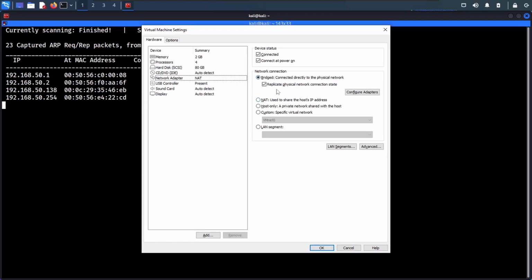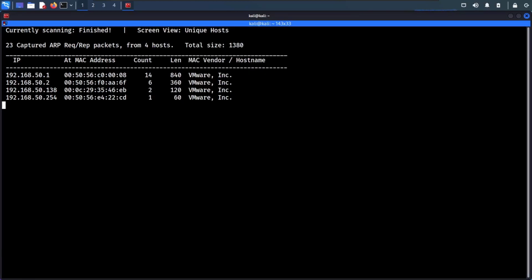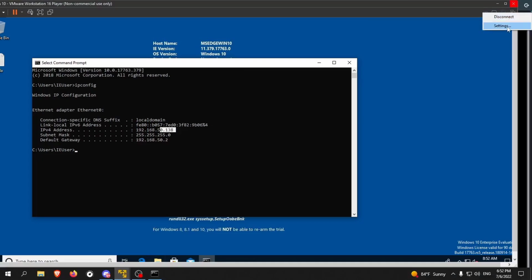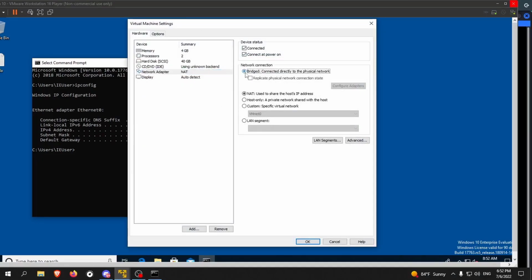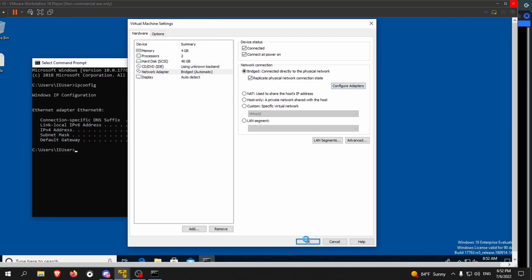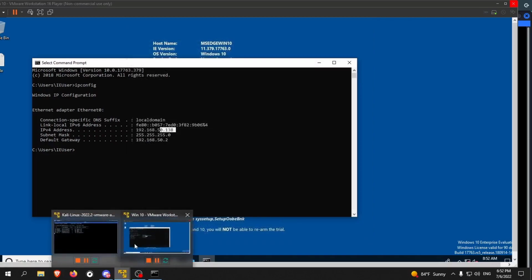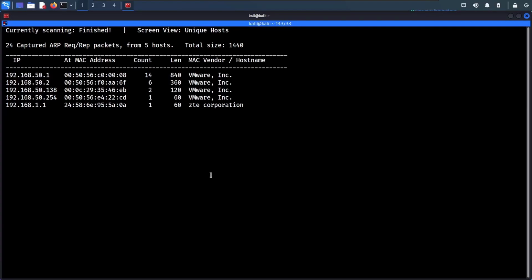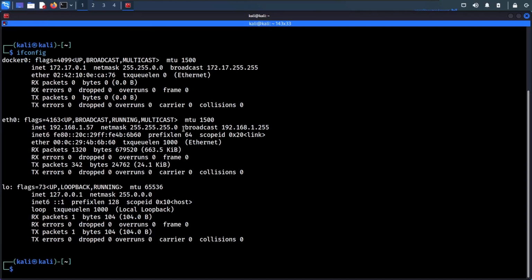So if we set it to bridged, replicate physical network connection state. Okay, and we go back to the Windows machine, do the same thing: settings, bridged, replicate, configure. All good. Now go back to Kali, and if we do ifconfig, you'll see the IP has been changed. Where is it? Okay, this is it. So it has been changed.